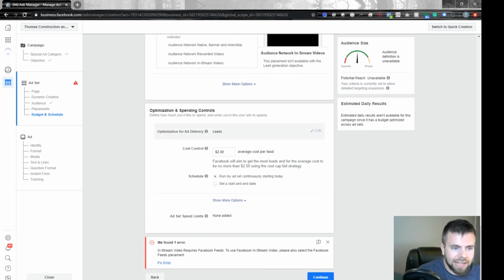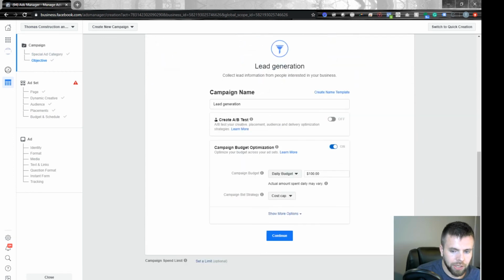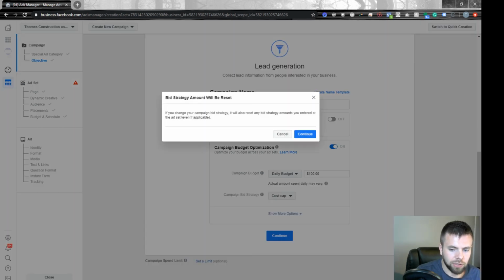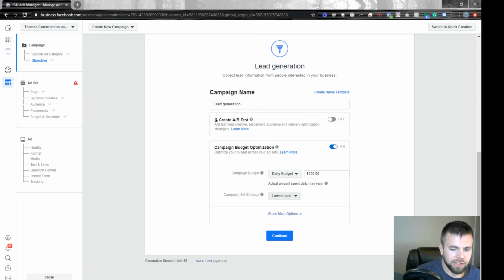So the last option here for ad set is your optimization and spending controls. We've already optimized our ad here for leads, and we have this cost control here, which only gets set if back in the campaign you've set one of these options here, either cost cap or bid cap and target cost. I generally will set this to lowest cost. This has always worked well for us, and there's a lot of options here, and I hate to get too restricted on certain things.